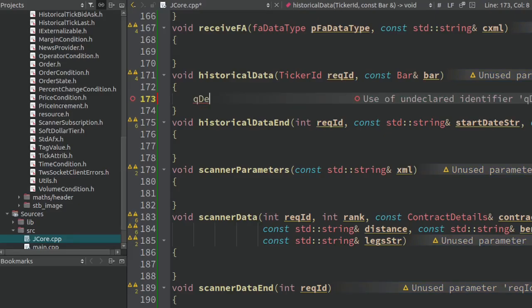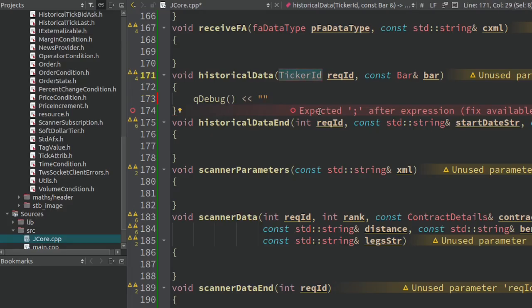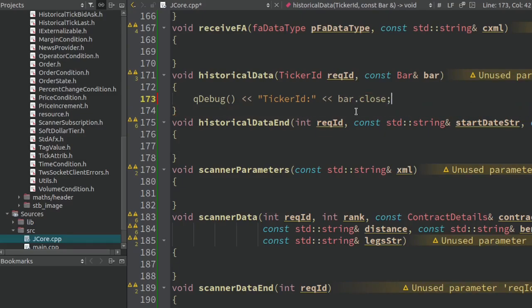So we'll say qdebug, and let's take a look at the ticker ID, and we'll output the bar. Now the bar is going to be bar dot, let's just say the close. I just want to make sure this is actually working. So I'll use the ticker ID, and then I'll use price. So let's do the required ID, and then we'll do price. So I'll get the ticker ID, and let's say the closing price. Say closing, close. There we go. And then it'll give me the historical ID, or historical data.